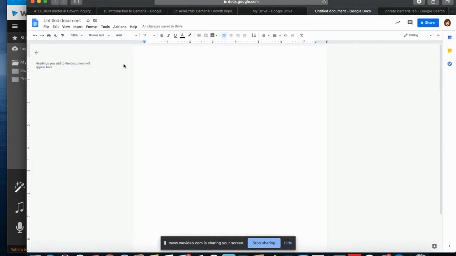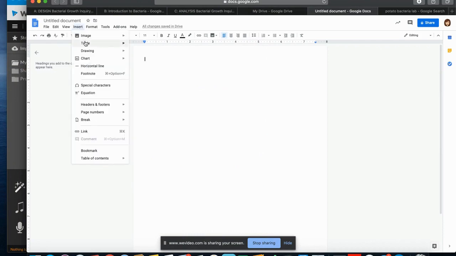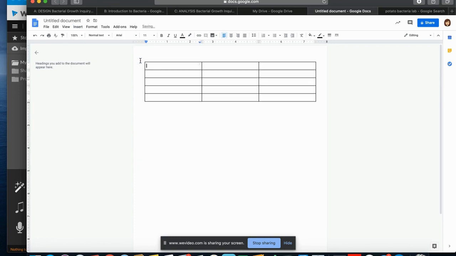So you open up a Google Doc, insert table, and I want data for all 4 potatoes. I want qualitative and quantitative data. So I want to have 4 rows, 1 for each potato and a title, and then qualitative data, quantitative data, like that. So right here, I put potato location. Okay, the potato number doesn't matter anymore. The location is what matters.